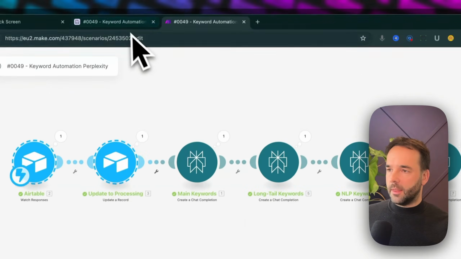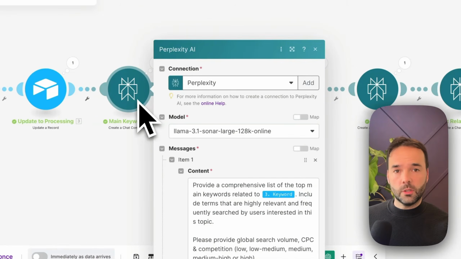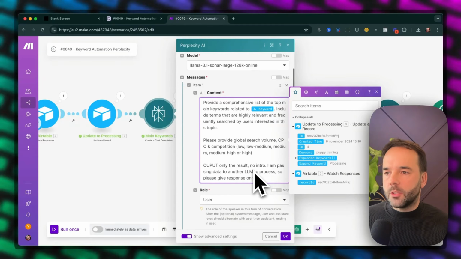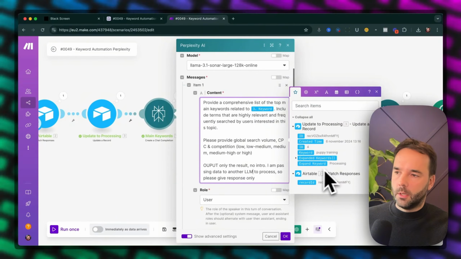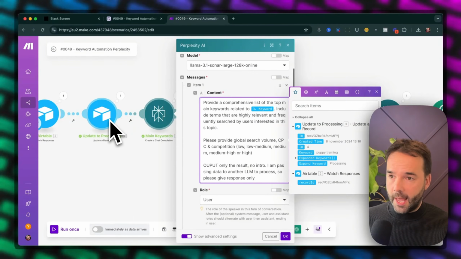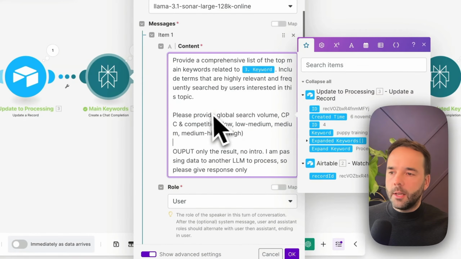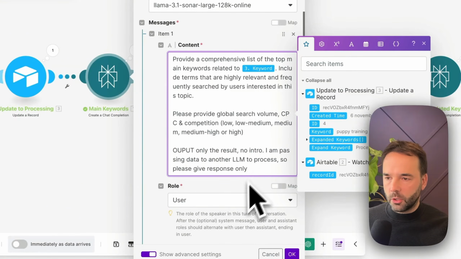So after it's done that, it's going to talk to a Perplexity module. Okay, provide a comprehensive list of top main keywords related to the original keyword that we put in. So it's grabbing a field from the keyword that's being put in there. Include terms that are highly relevant and frequently searched by users interested in this topic. So it will say provide global search volume, CPC, and competition low, medium, high, etc., etc. Output only the results, no intro.